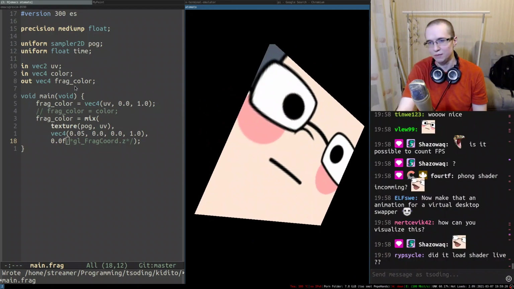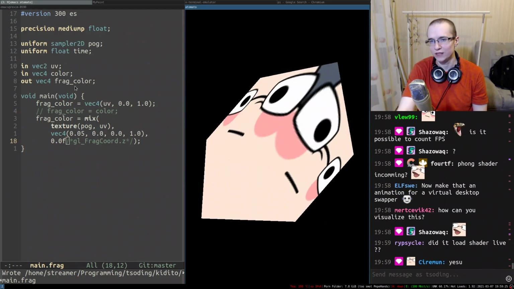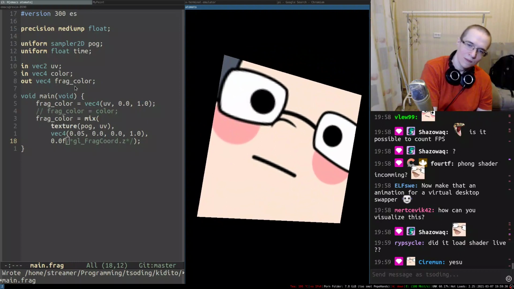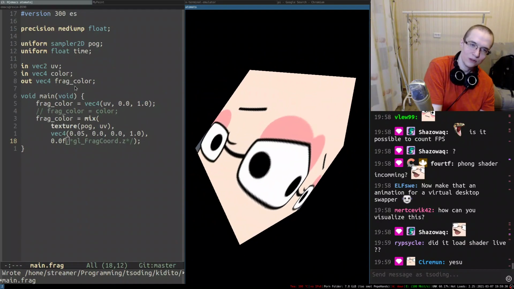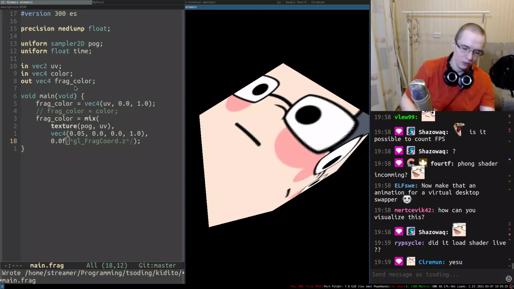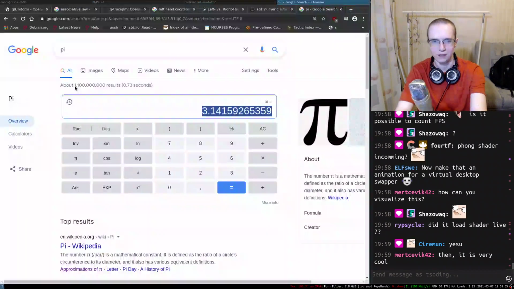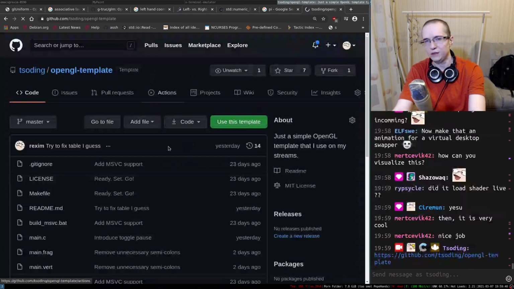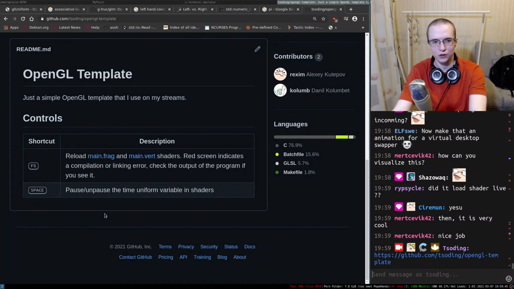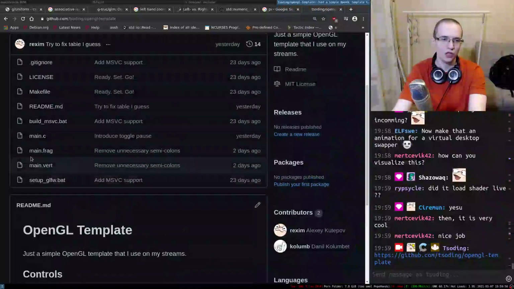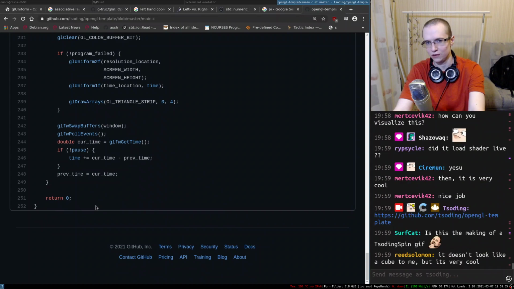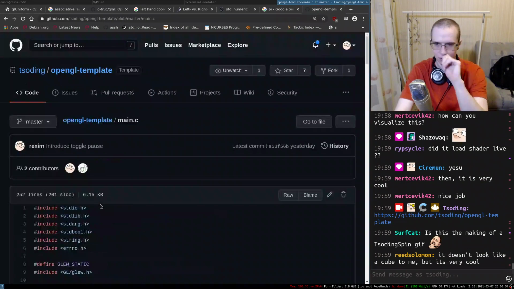Oh, by the way, I can stop the time and I can move backwards and forward in time. So that's the thing you can do. I think it's pretty cool. Did it show? Yes, it reloads shaders live. So I'm using my own template that I wrote for OpenGL. You can find it here. It's a pretty useful template which automatically reloads the shaders for you, so you can pause and unpause the time and reload the shaders. And this entire code is almost 300 lines, so it doesn't have that many abstractions. It's actually pretty straightforward.